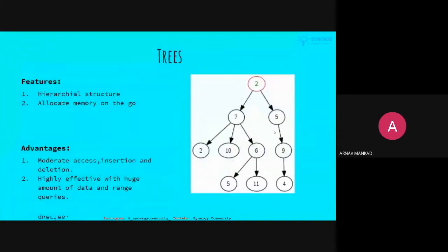Okay, so let us move to the second data structure, which is trees. Now we remember what linked lists are. So trees are nothing but linked lists, but we have multiple children instead of just one. Let's say what are the features? It is a hierarchical structure. We can allocate memory on the go just like we did in the normal linked lists.